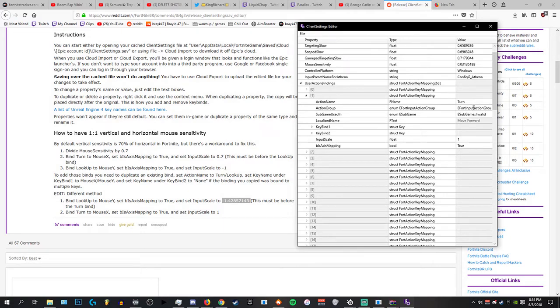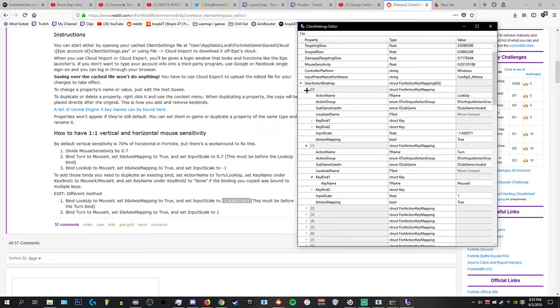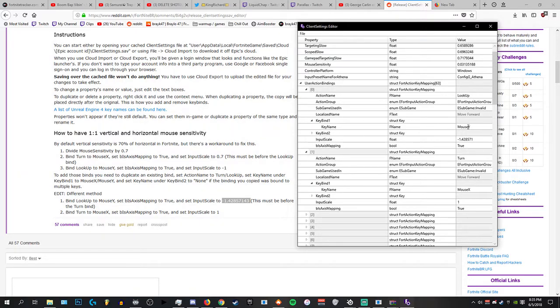And if you duplicated like I said to, this would also be W or whatever you're duplicating, and you would change this to turn and bind it to mouse X. So this is your left and right movement, and this is your up and down. I'm pretty sure it says look up, and you're gonna bind this to mouse Y.